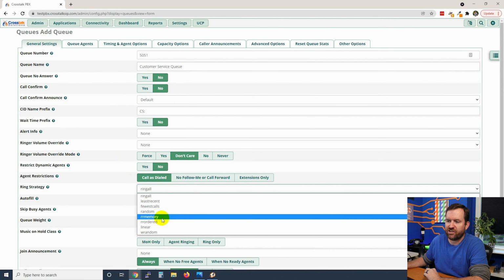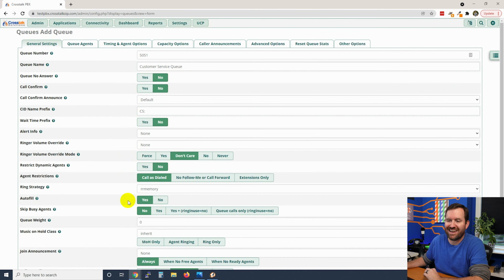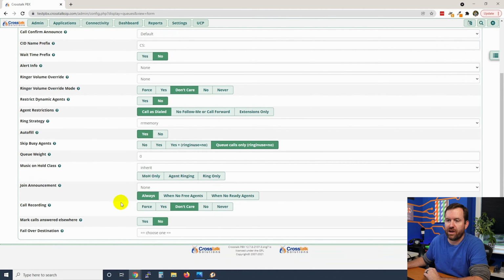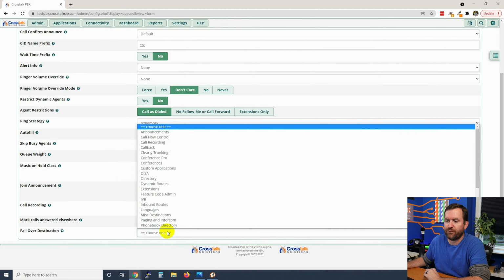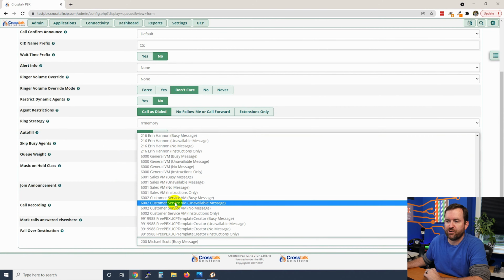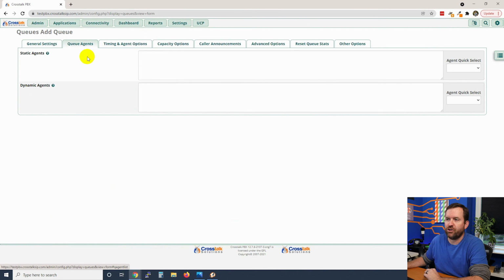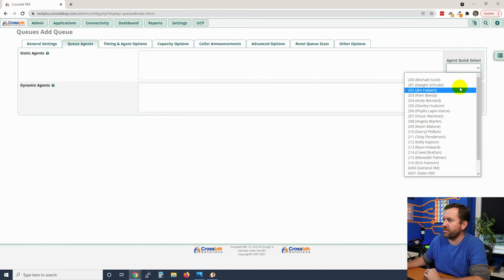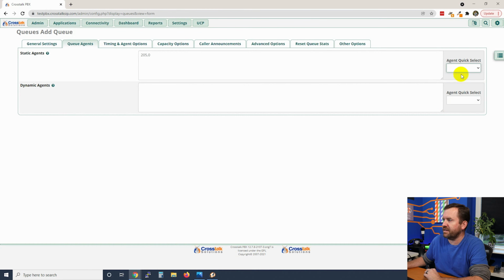We're going to set the ring strategy to round robin with memory. We're going to enable autofill. We're going to skip busy agents that are on queue calls already. We're going to record these calls, and our failover destination is going to be voicemail, and our customer service voicemail with the unavailable outgoing message. For queue agents, let's go ahead and pick some agents. We'll just do static agents for this one because I'm not really going to be working with it, but we'll say Stanley Hudson, Phyllis, and that'll be it.